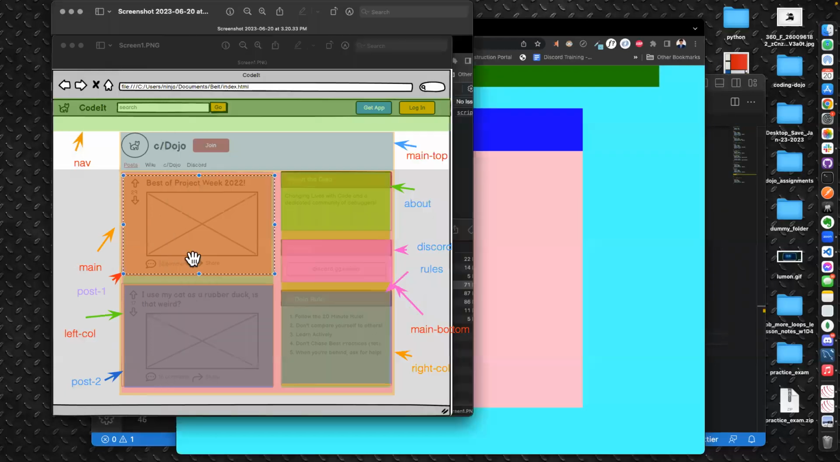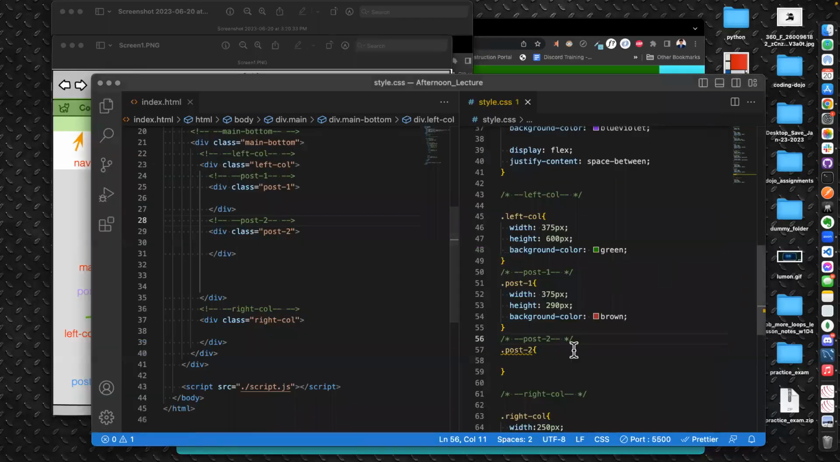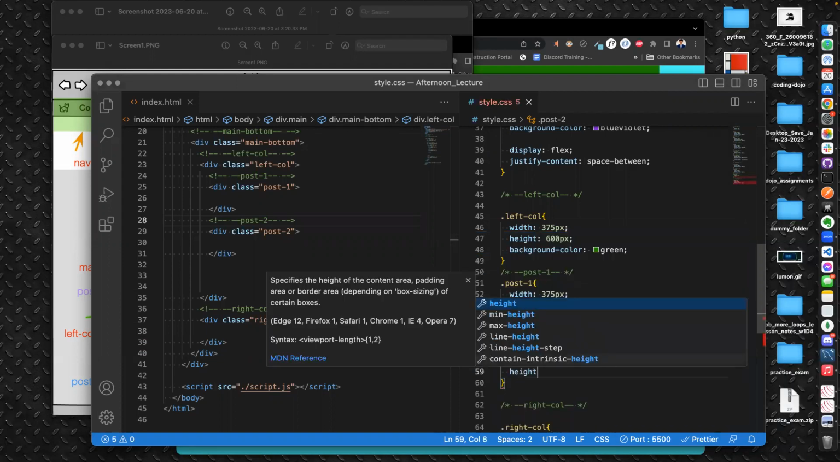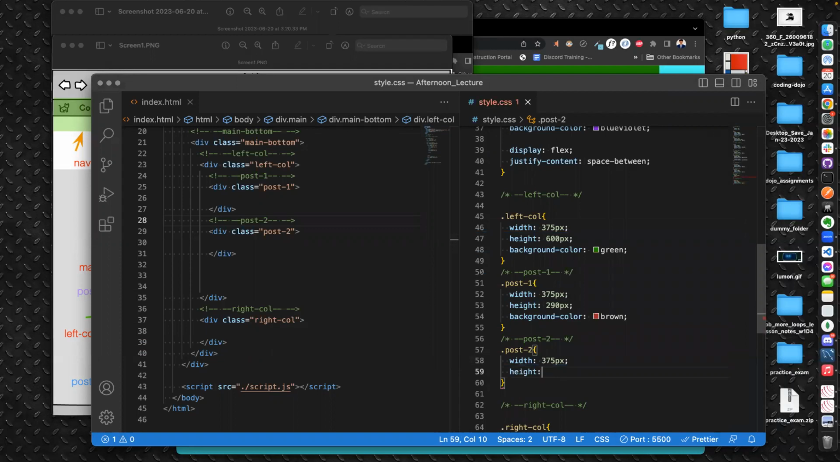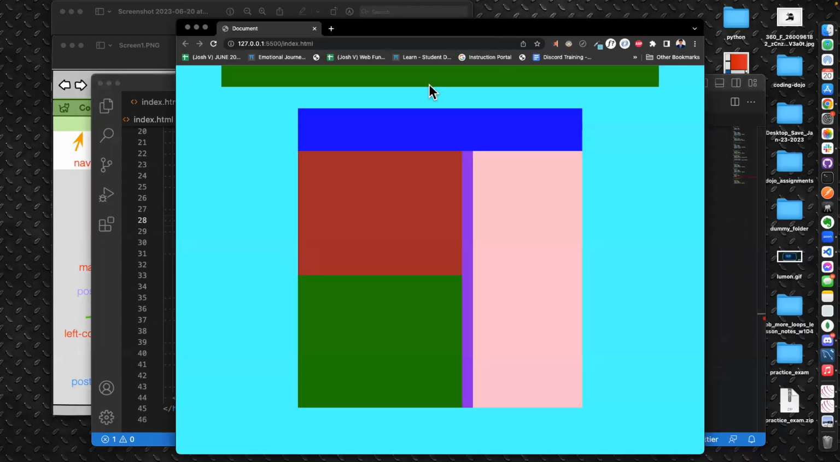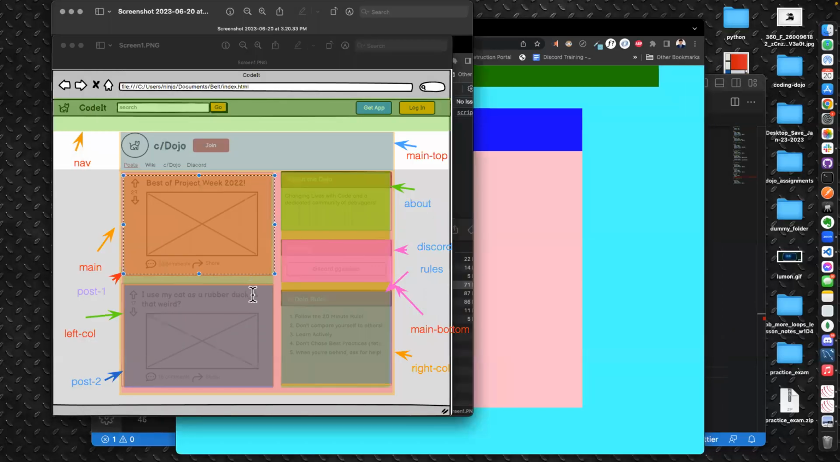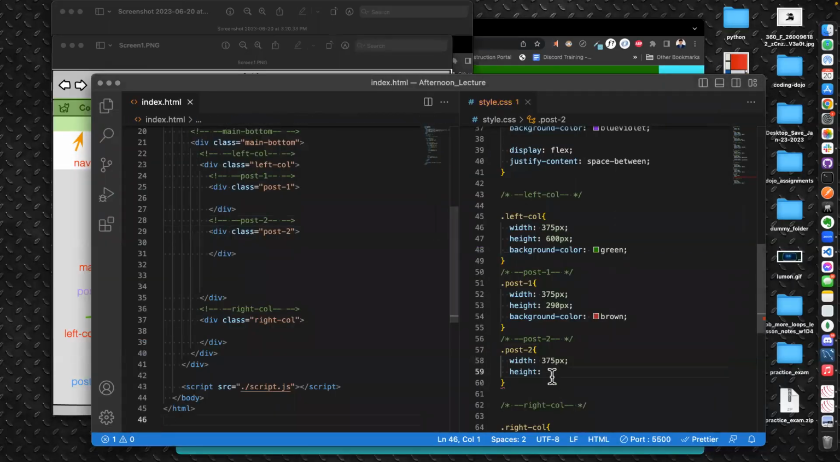Let's not lose concentration. All right, post 2 is purple. Post 2 is going to have a width of 375, just like its neighbor above. Okay, and a height of, let's see what it's looking like. Oh, around the same as its neighbor above. So also 290 pixels.